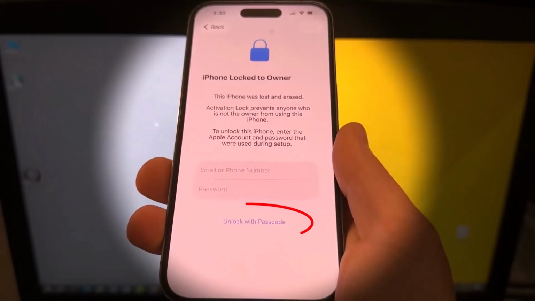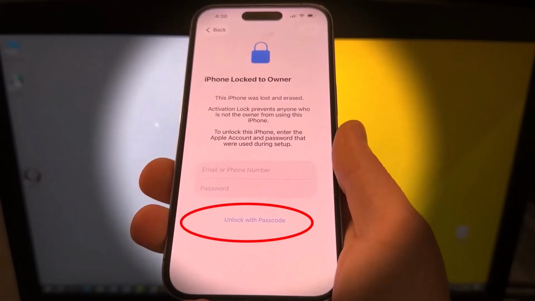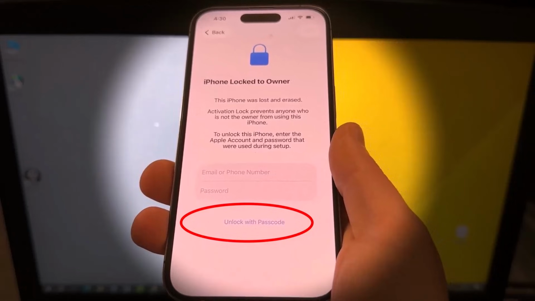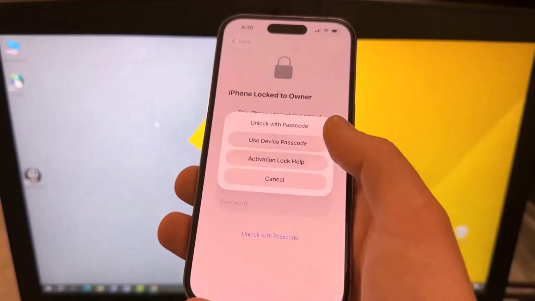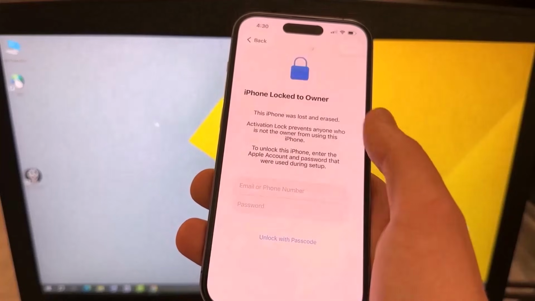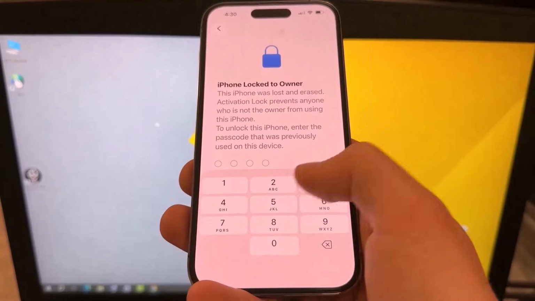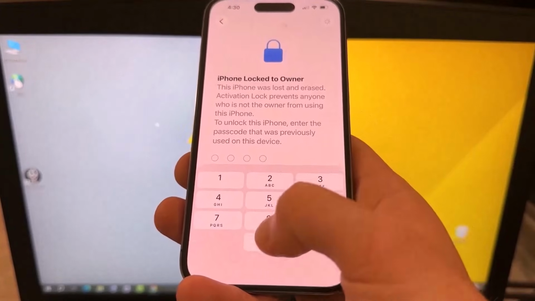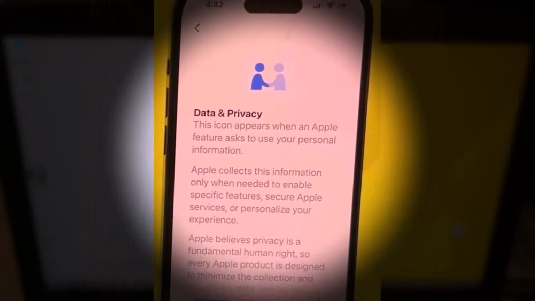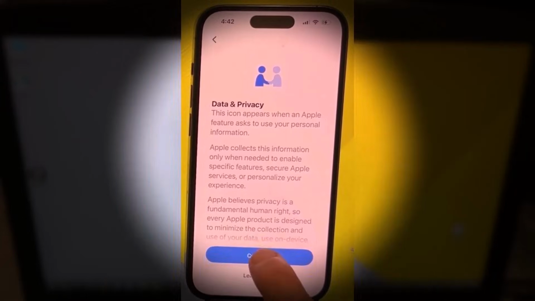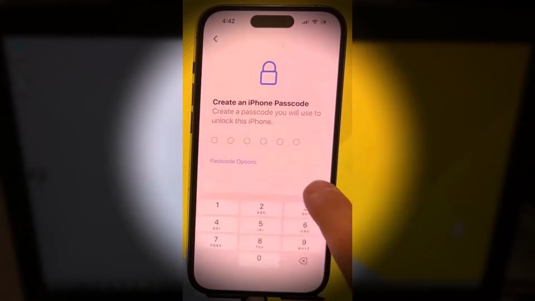However, if you do see an option that says Unlock with Passcode on your screen, that is actually the easiest and fastest solution. Here's how it works. You simply tap Unlock with Passcode, enter the correct screen passcode, and the device will remove the activation lock automatically. If this option appears for you, honestly, you're lucky. Because in most cases, the lock can be cleared in seconds, with no account recovery and no waiting.